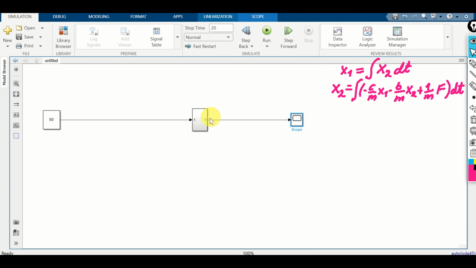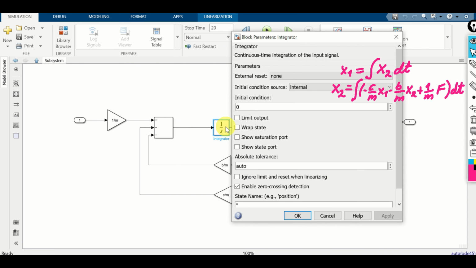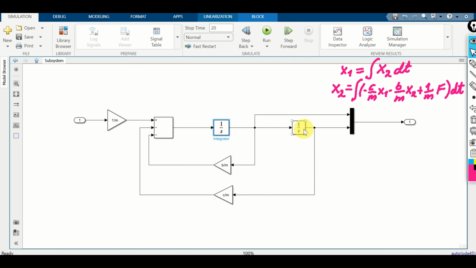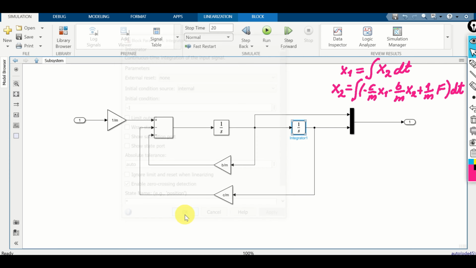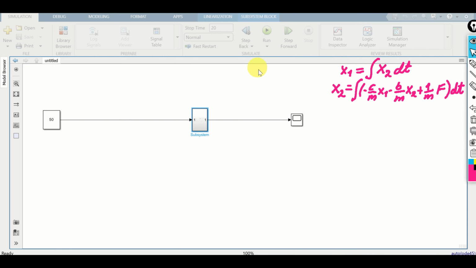To change the initial conditions, double click over here and let's set the initial condition for the velocity. Double click on the integrator block creating x2 and over here set the initial condition to be equal to -2, for example. Click on OK. Let's set the initial condition for the displacement. Again, click on this integrator creating the displacement and set the initial condition, for example, to -1 and click on OK. Now go back over here and run the simulation once more.